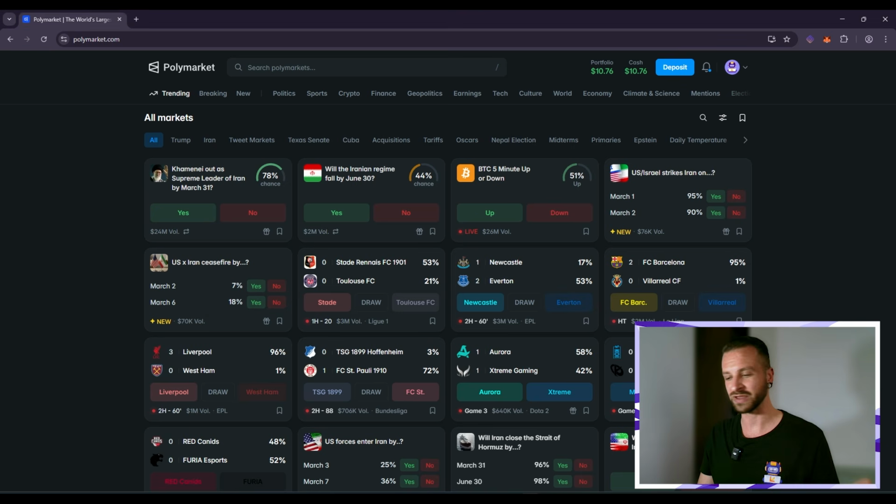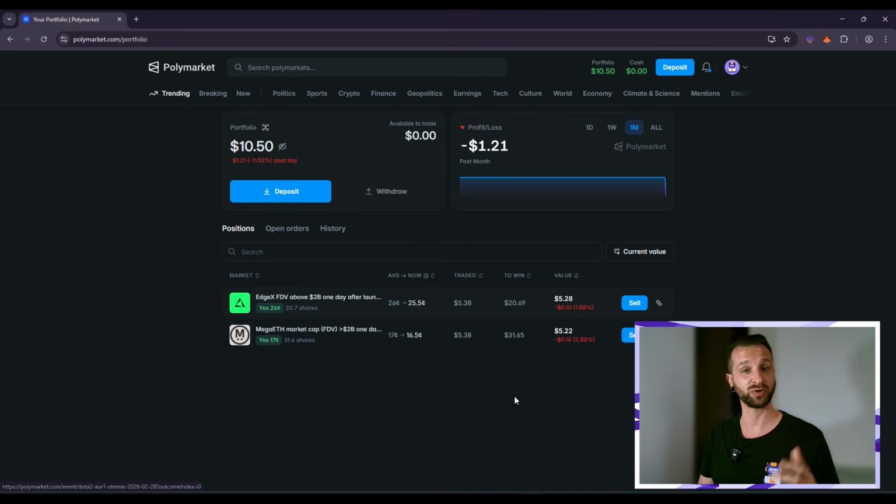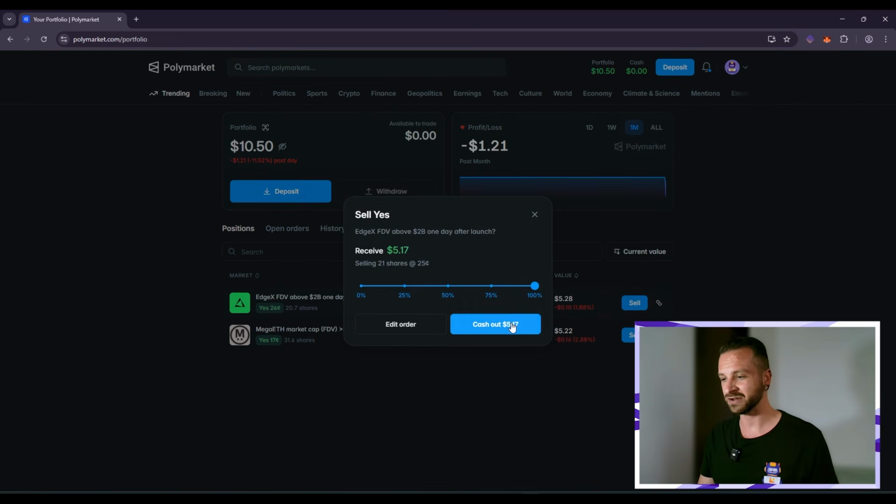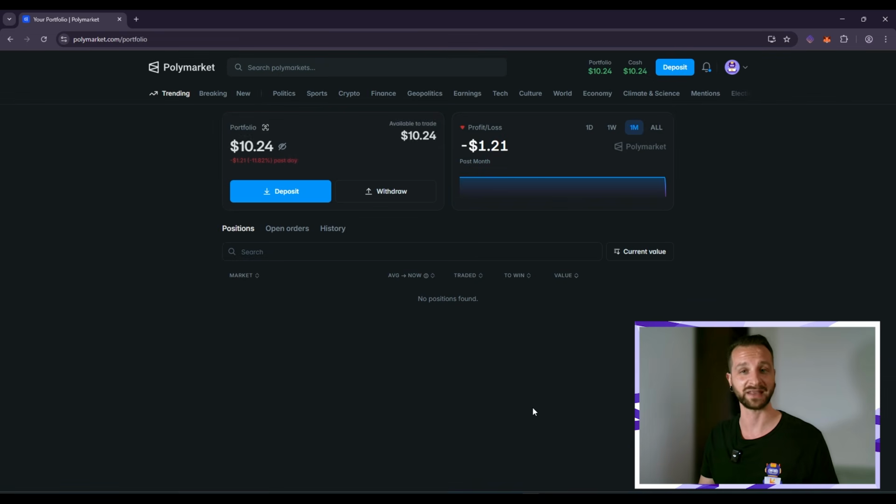But let me actually show you that they have appeared on my account, and the best thing is to click on portfolio here and you see your two positions. And for example, if you wanted to cash out, you weren't happy or whatever, you can do a manual cash out here, no problem. You'll be paying the trading fees as usual, but there you go.